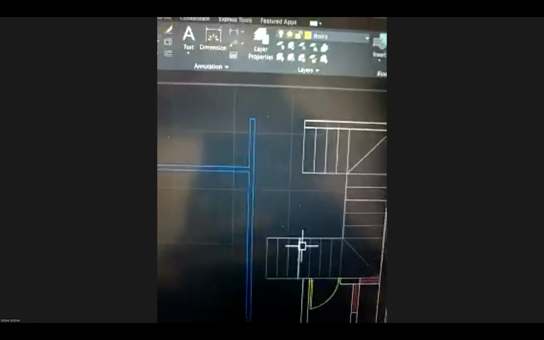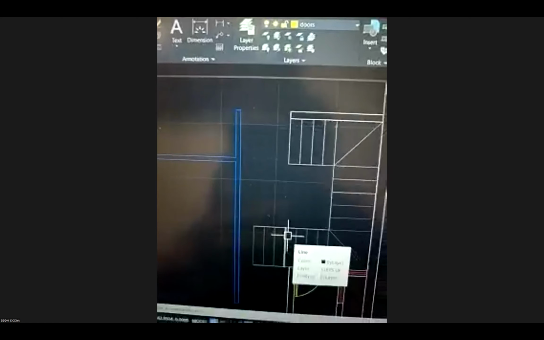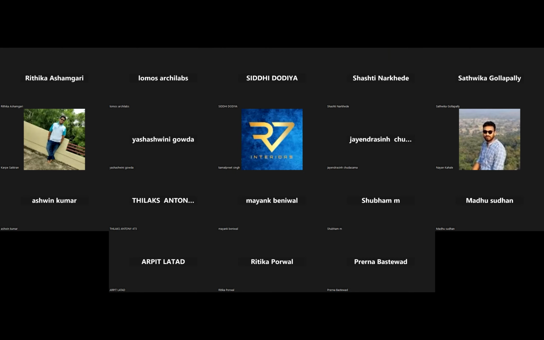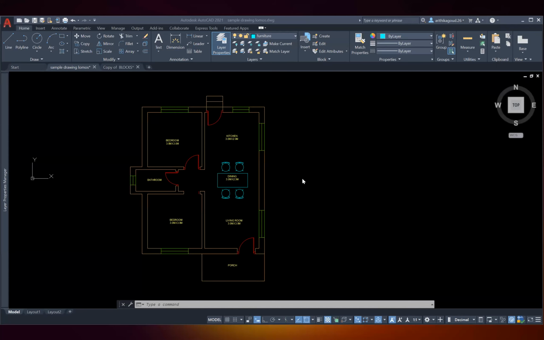Yes, ma'am. Ritika. Ma'am, yesterday I couldn't do the plan that you told because I was not having my laptop. So I did the same plan. I need to add the furniture. Okay, show me. I did the same plan. I'm adding the furniture. Okay, fine. This is also fine. Nice. Good. Okay.